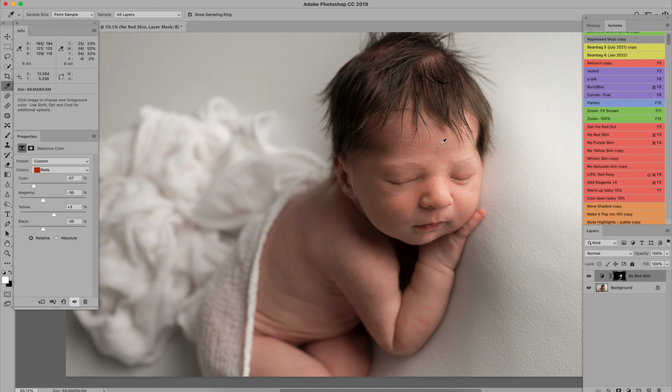I'm looking at my numbers in the CMYK panel, and they now look pretty good to me. Just personally, I think I might pull down on the yellow a little bit. I don't like when babies look super warm, so I'm just going to put the yellow instead of a +3 to just like 0. Okay, and that looks pretty good to me. So there we go. Let's flatten that.